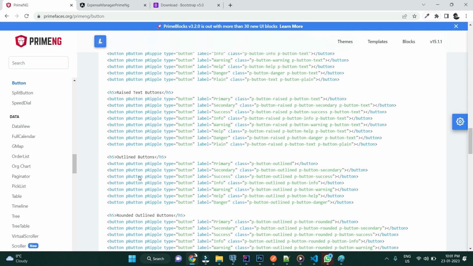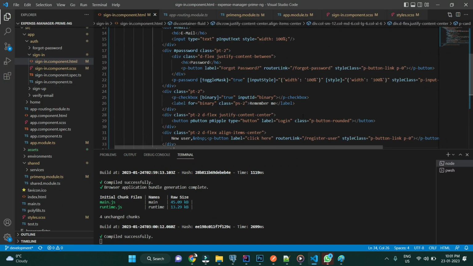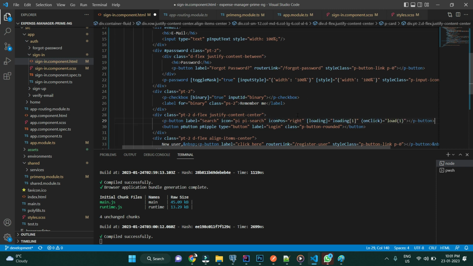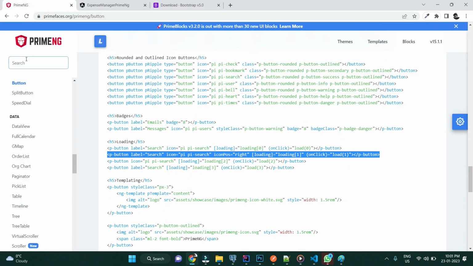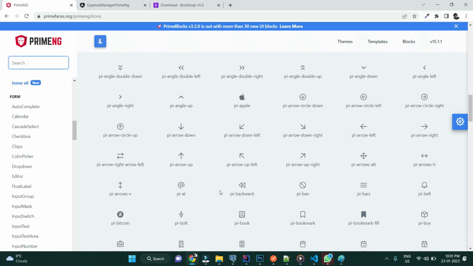And for this we'll just go to the loading, and I'm going to take this. For us it's going to be on the right side, so I'll just copy this, and instead of our normal button I'll just make use of this. But we also need this to be a rounded button, so I'll apply this class, and instead of search we can take an icon which is relevant to login, maybe a lock or something.